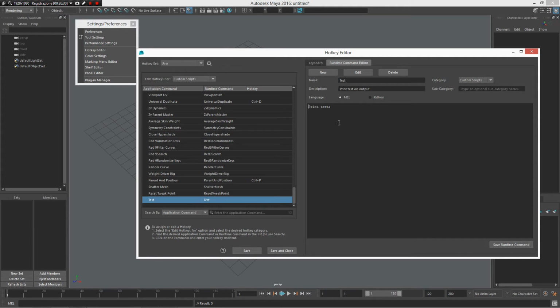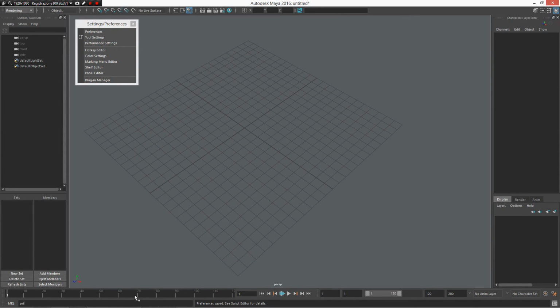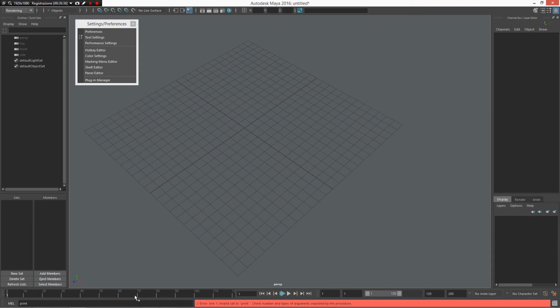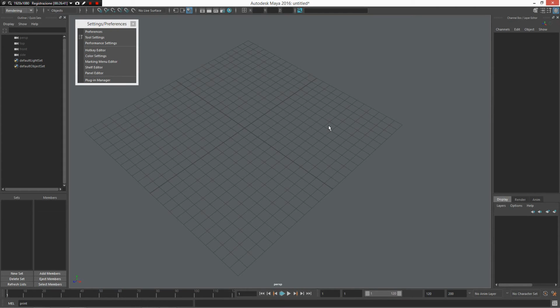So MEL is case sensitive, as you can see. All right, sorry for that. Very good. Wow, something doesn't work, but no problem. I think the concept is clear.